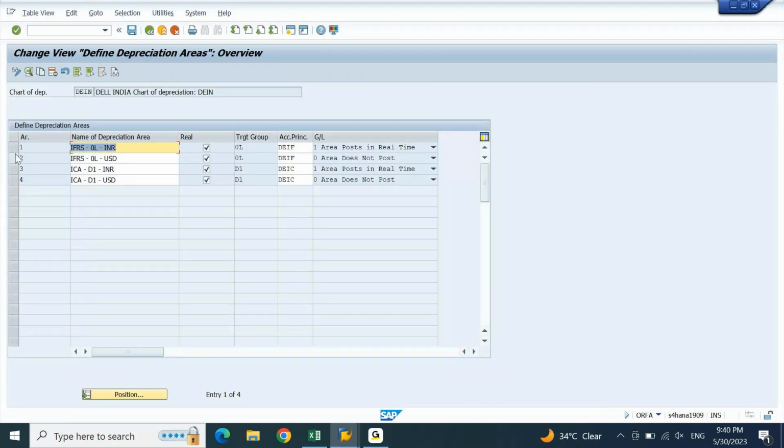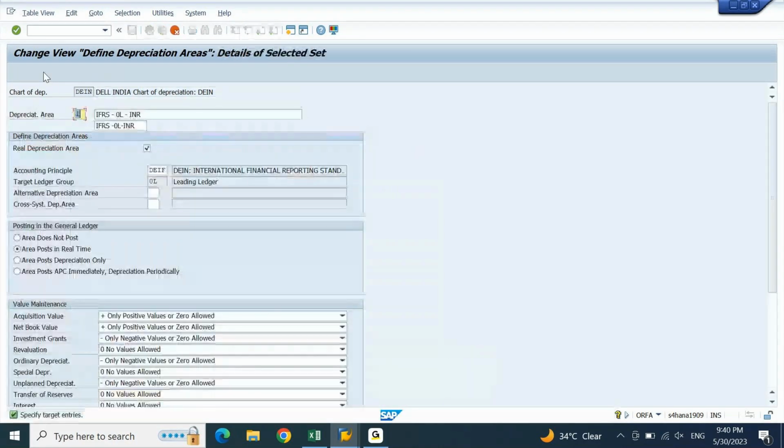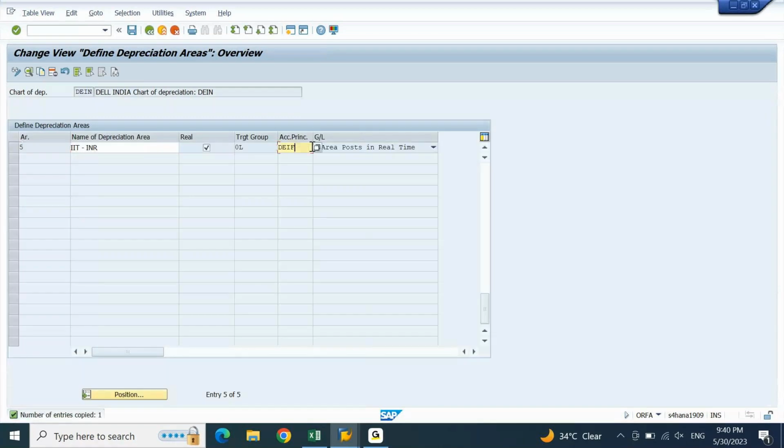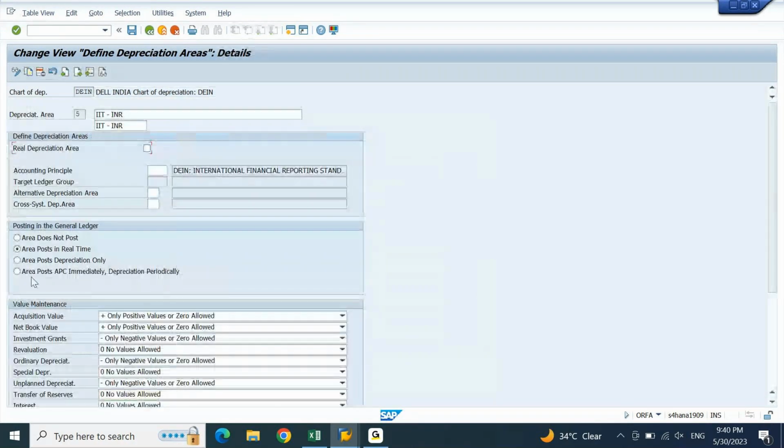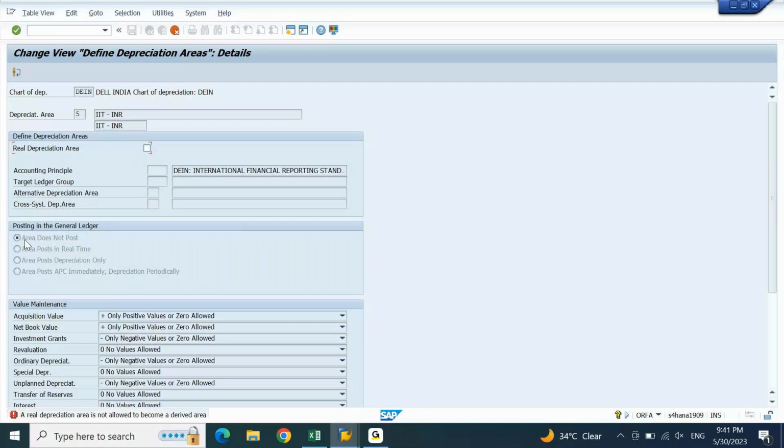Let's try to copy from this once again. Make it as 5, IIT INR. Right? You don't want a ledger. Remove this. Double click on this. See if you are able to use anything. Area does not post. Okay. It is telling a real depreciation area.